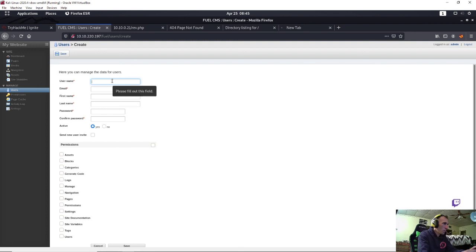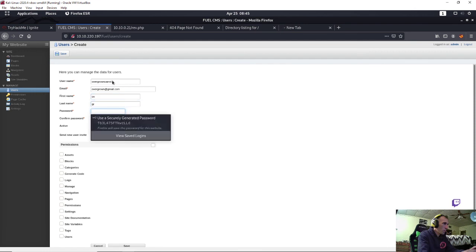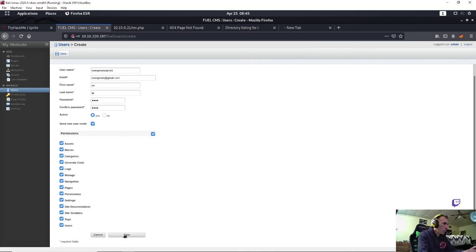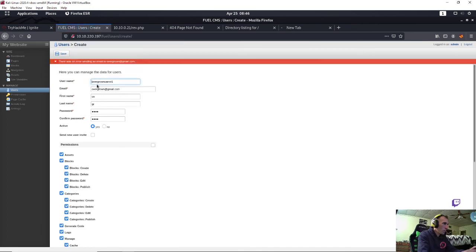What about overgrown carrot 1? Email overgrown at gmail.com. Sorry if that's your email. Password Callie. Don't send him an invite because I know he exists. And we'll just try to save that. Overgrown carrot 1, I guess. See, no matter what I do there, it says there's an error sending to there. So no matter what I do, it doesn't really matter.